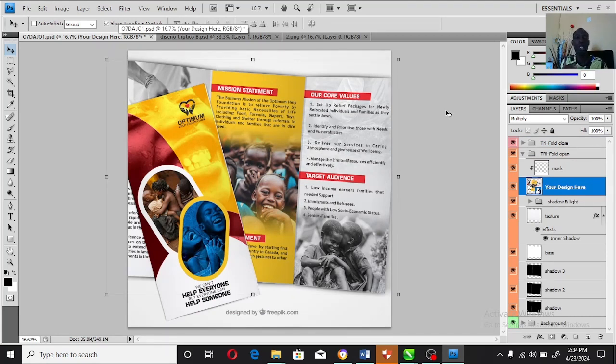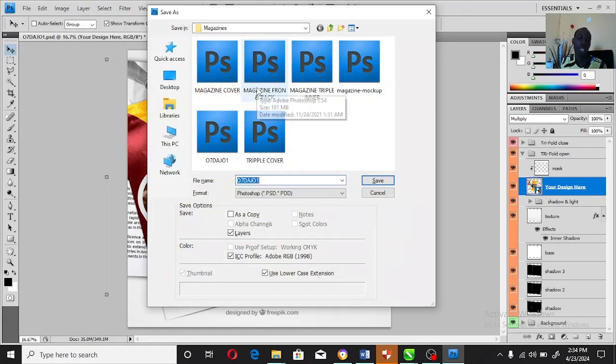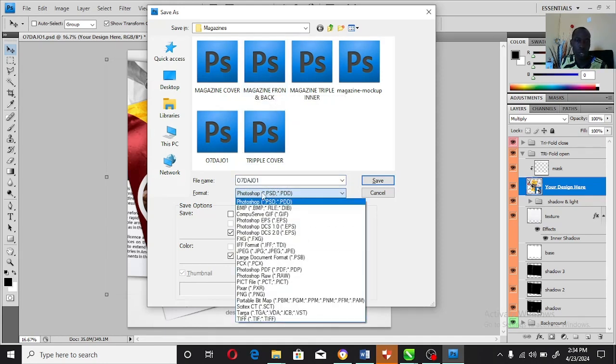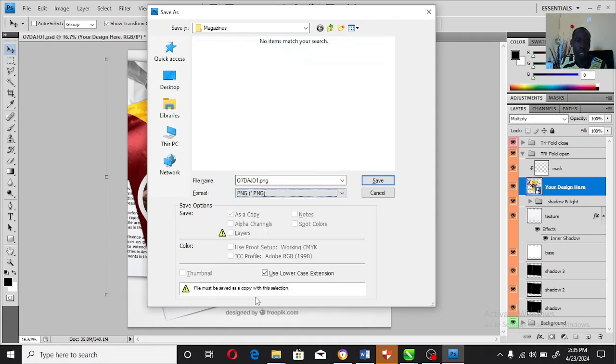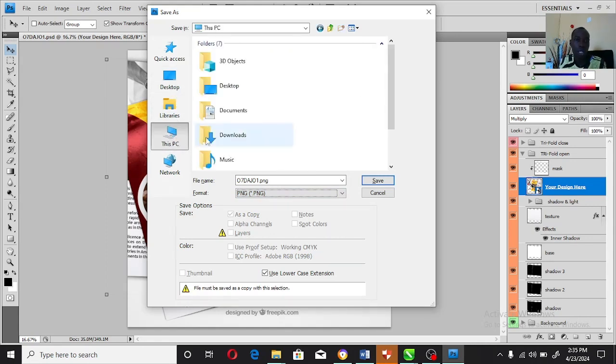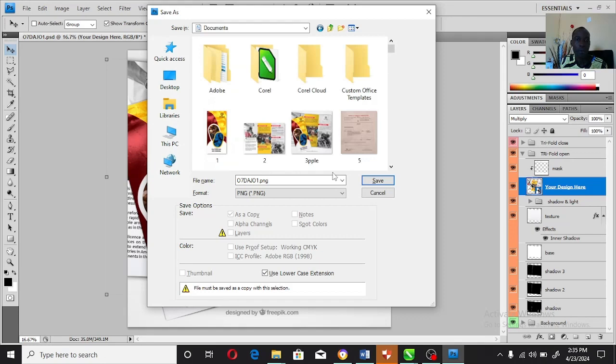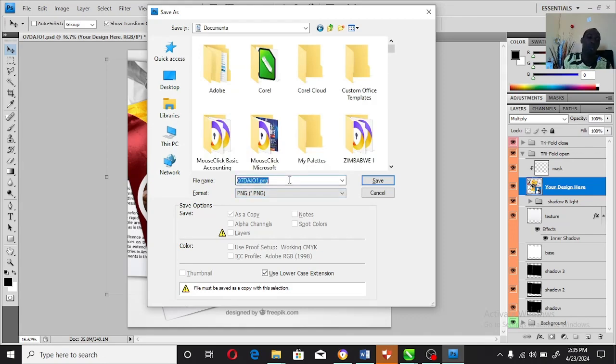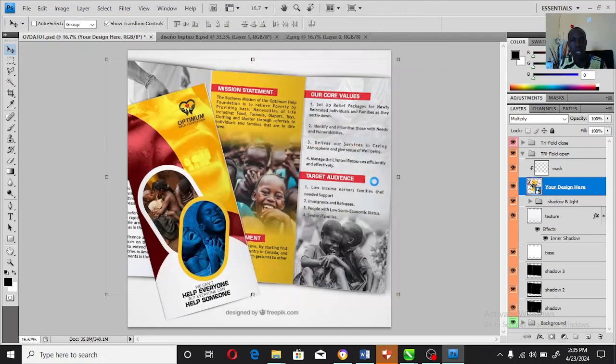So how do you take it back to your CorelDRAW? You click on Save As, or Control Shift S. Then you locate from here where they wrote Photoshop, you change it to PNG, then you change the location where you want it to be saved. Documents, then you name it, maybe 3.